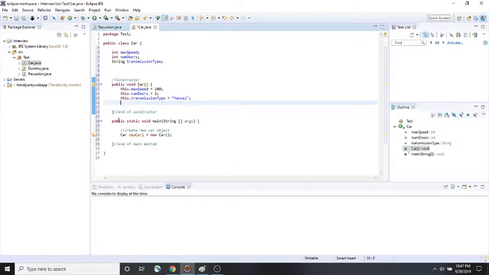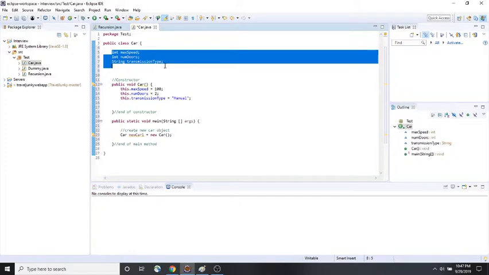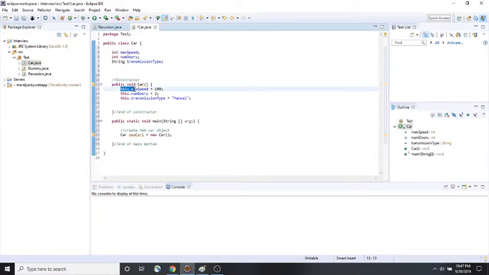So basically what this does is when I come down here and create a new car object, it's going to go to your Car class, find the constructor, and say, okay, I'm going to create a new car object, and I have these variables, so I'm going to initialize these. This is kind of like a default car object. When it creates a new car, the default car is going to have this.maxSpeed, this object, set equal to 100. This object, I'm going to set the number of doors equal to 2, and then transmission type equal to manual.